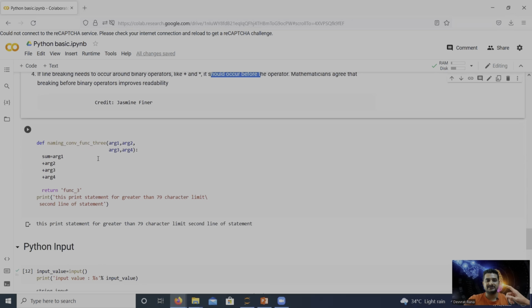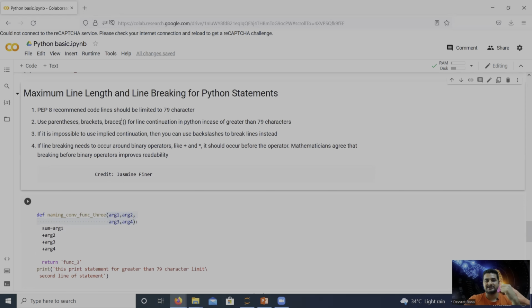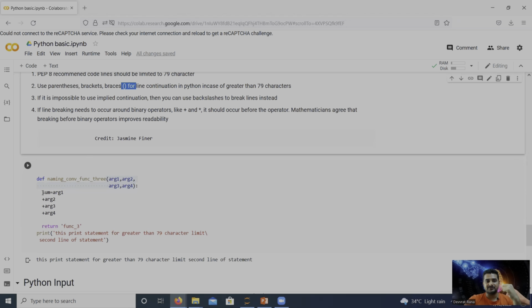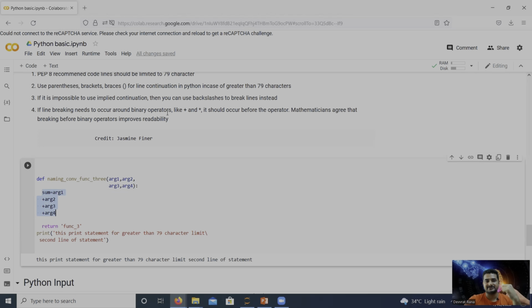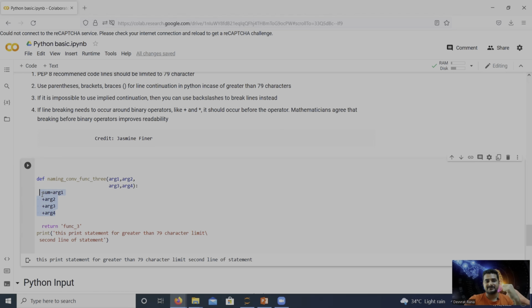So here you can see in this function we use all three options. In the first option, we are defining a function, then we are using the brackets here for the continuation, as I defined here. We can use the brackets here, and we can use the binary operators as I defined here. As per the rule, we use the operators here, and we divide the lines before the operator. You can see here, this is the operator, and we divide the line here. Then this is the operator, we divide the line here. So this way we can do it.